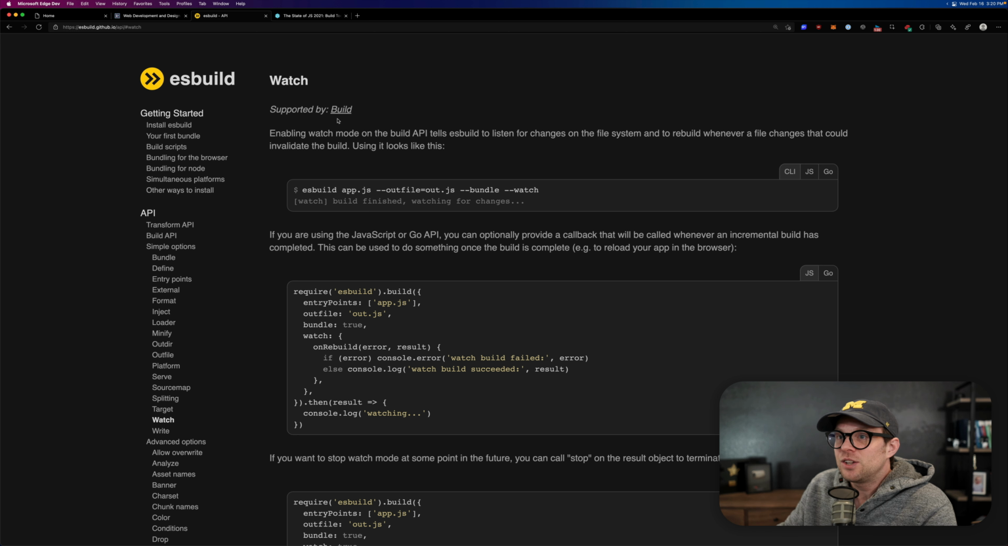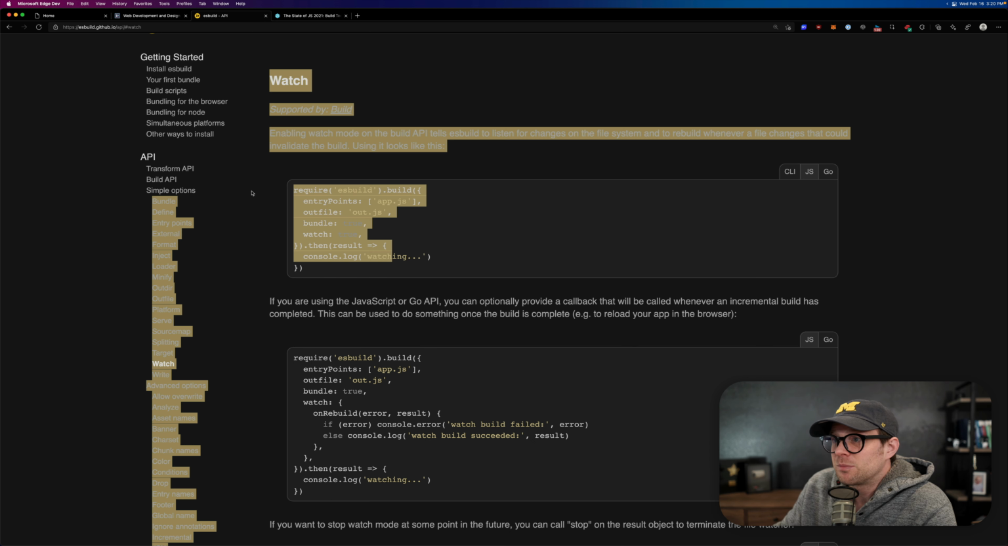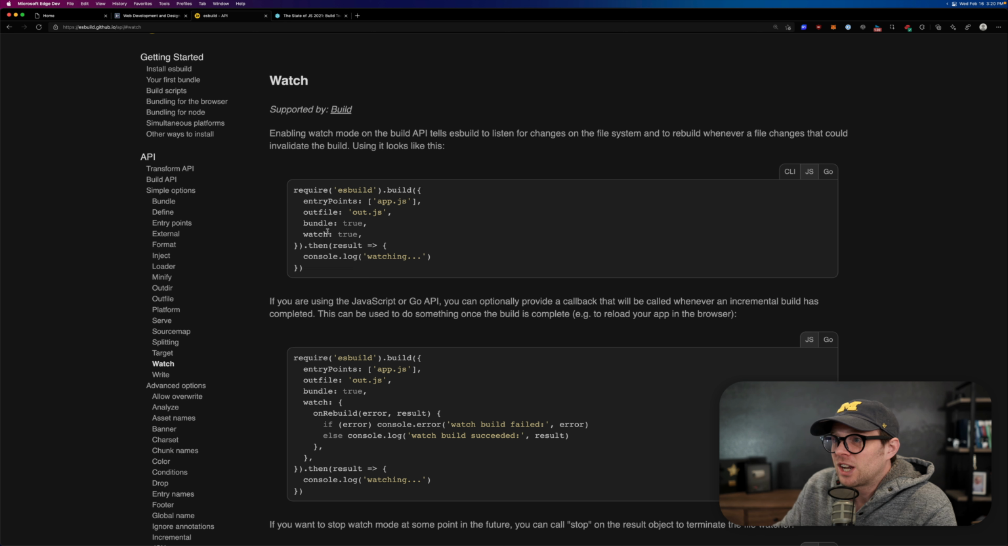But we personally use ESBuild strictly for our server-side API, and it's really good. The build API, all of this stuff is really good. You can run all of these things from the CLI as well. You can see what this looks like running from a CLI or from just straight up running from JavaScript. This is what ours kind of looks like.